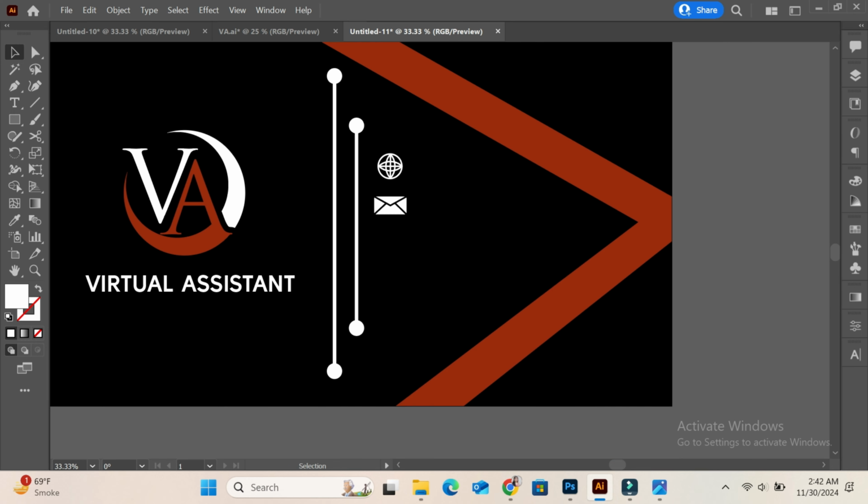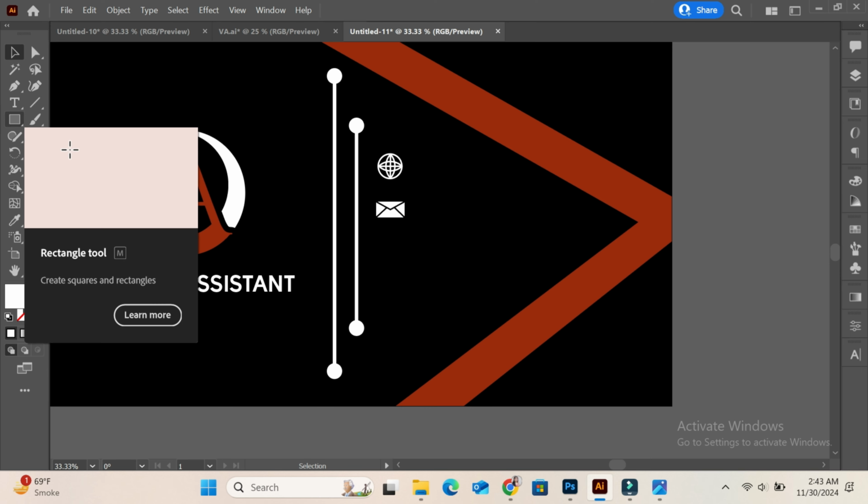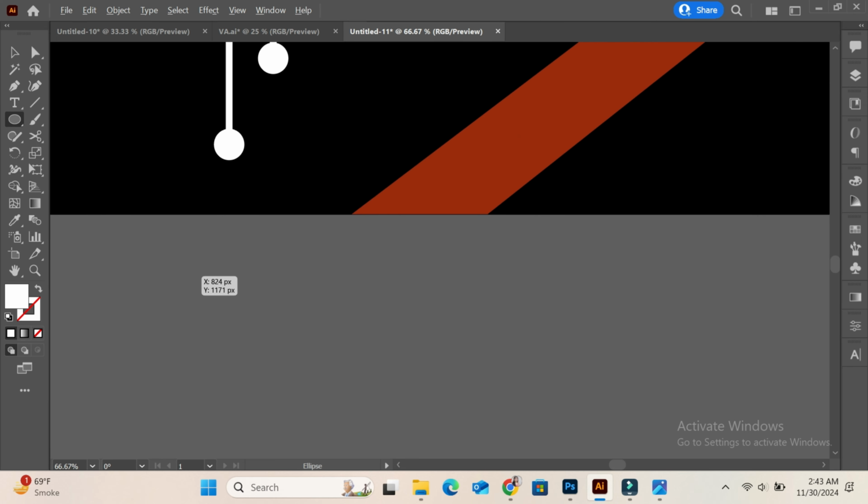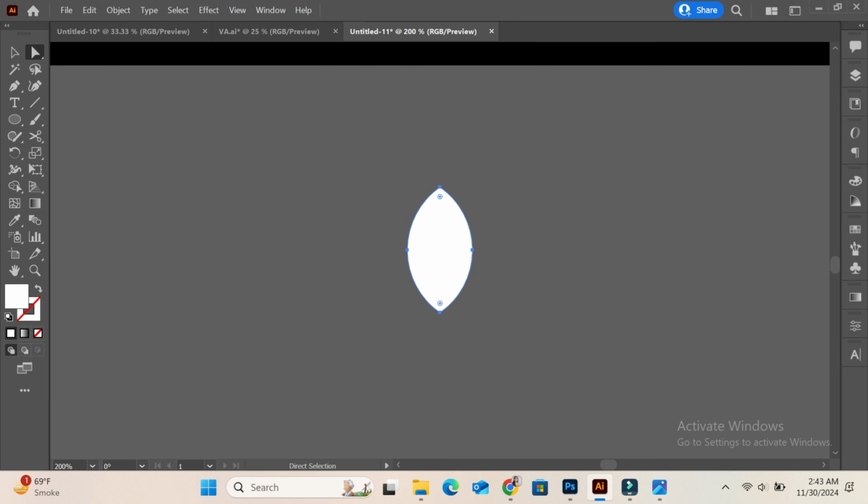And then we make it small. Hold Shift and Alt key to make it small manually. And then we make the third icon. So this is the Google Map icon. Hold Shift and Alt key to make it bigger. And then hold Alt key to delete from the shape.